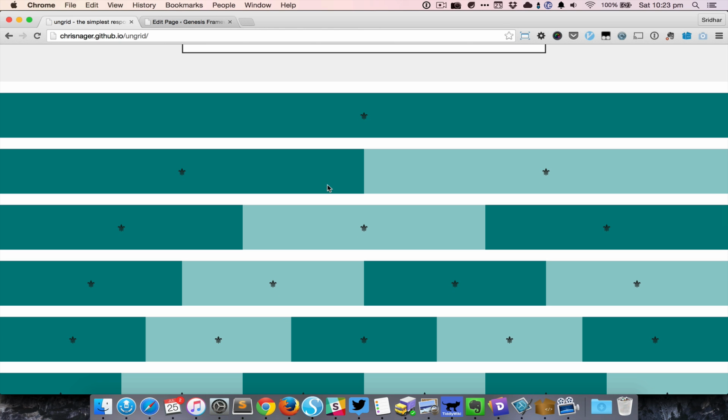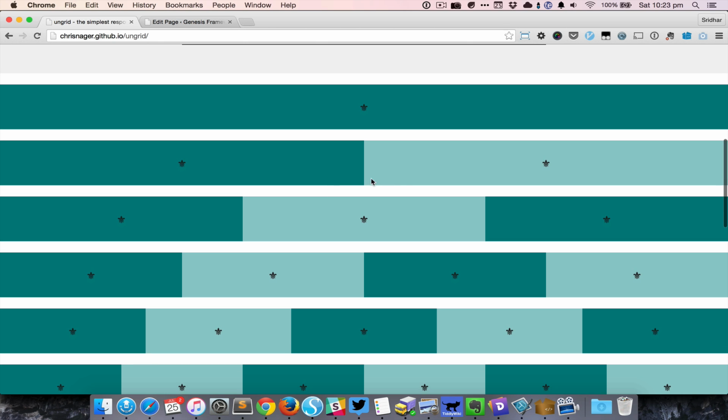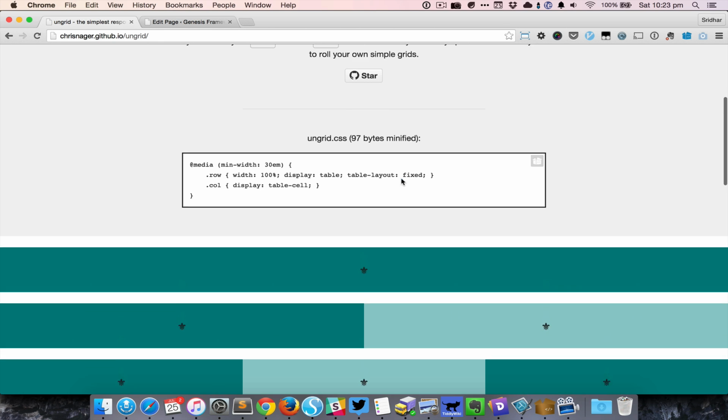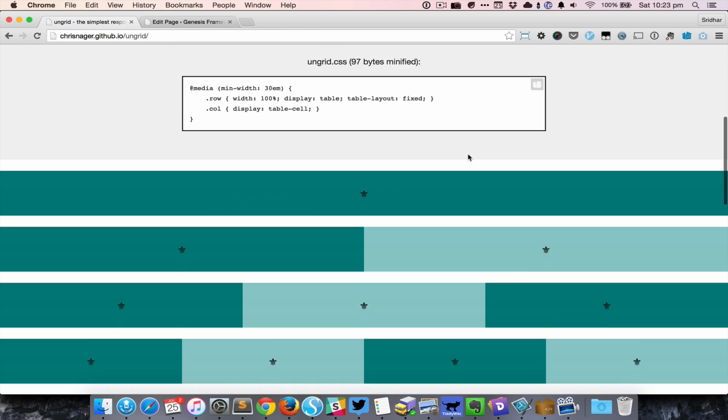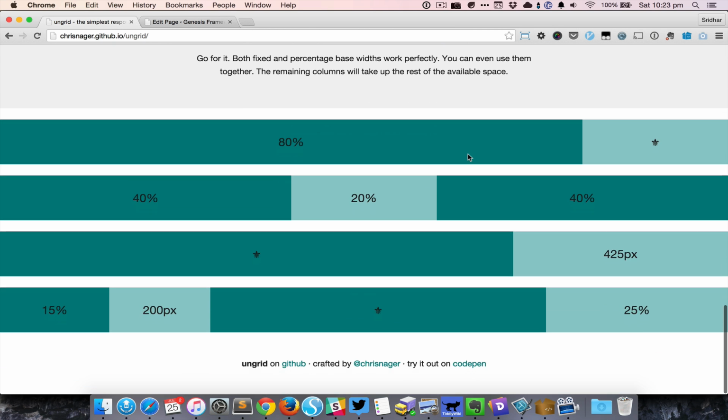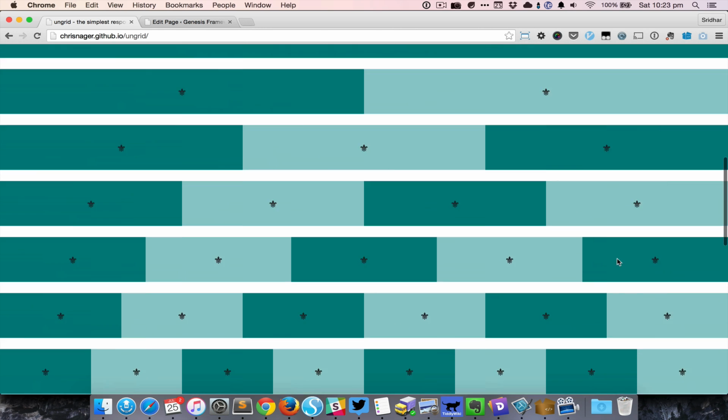We can either have equally divided columns based on the number of divs, or number of columns, that is, or we can also specify the percentages, or we can specify the widths in pixels as well.